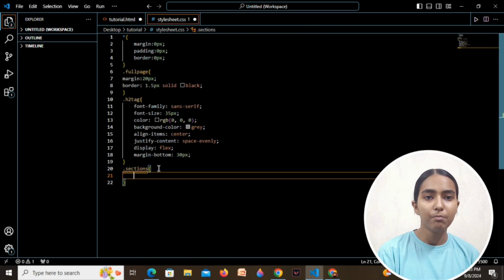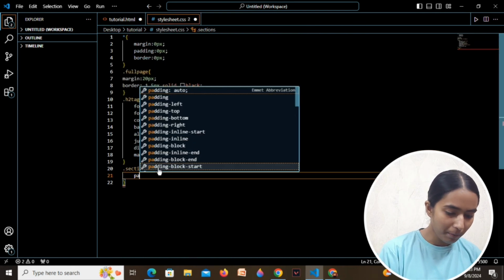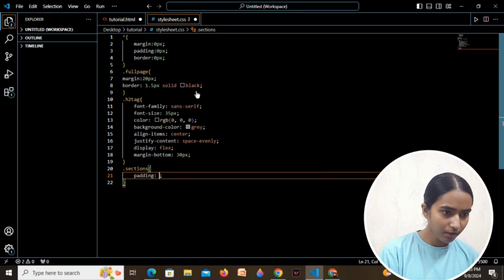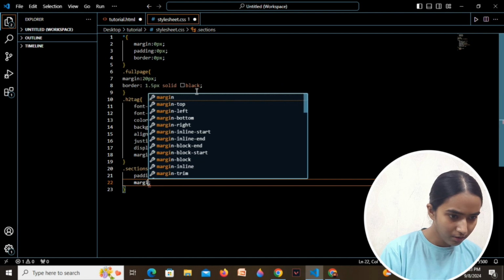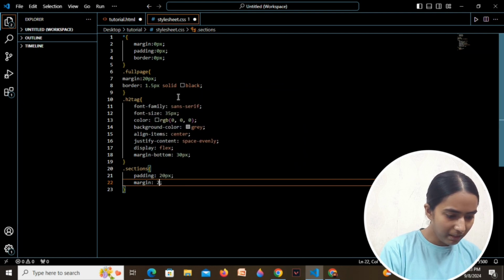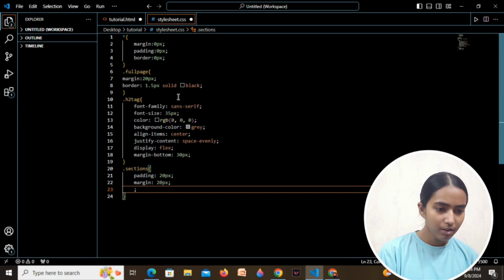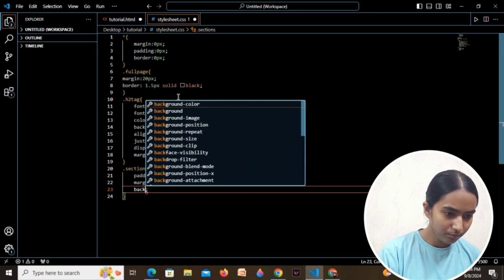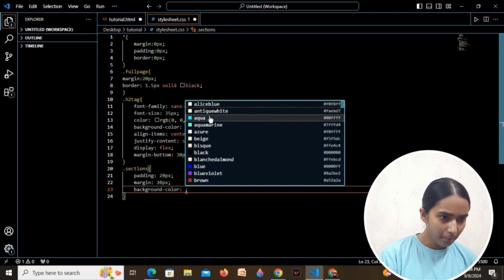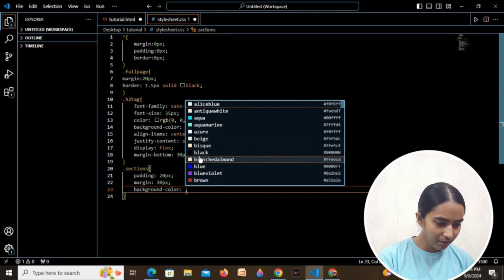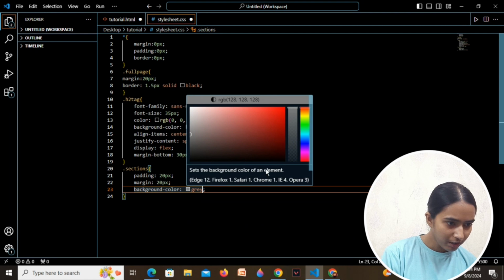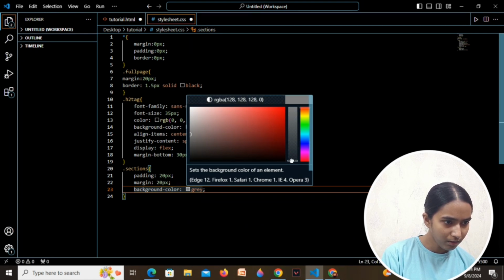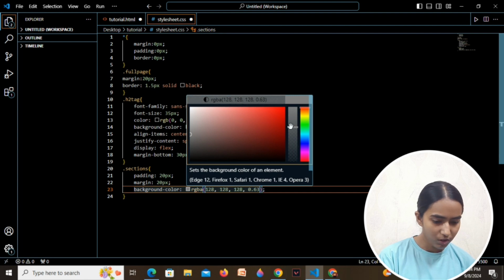This time we're going to give margin and padding to the sections. So padding of, say, 20 pixel, margin 20 pixels. Then we can give a background color as well. Background color, I want it to be a little light. So I'll take it gray, but then I'll shift its opacity. Let's see what it looks like.